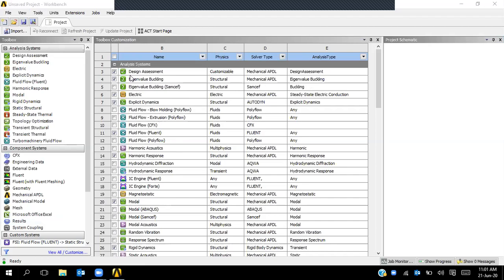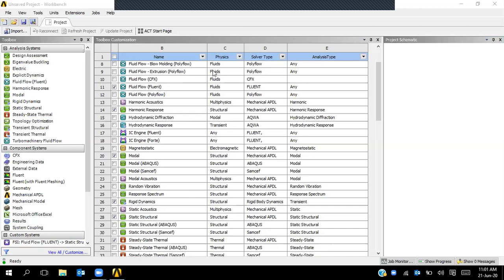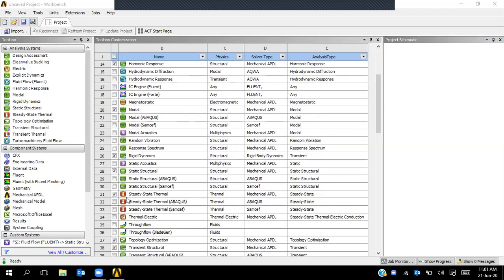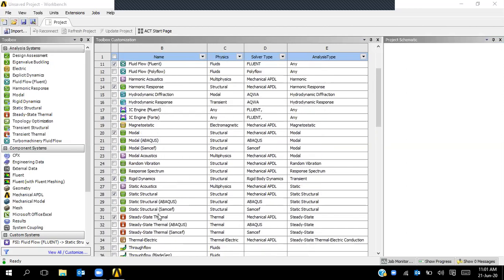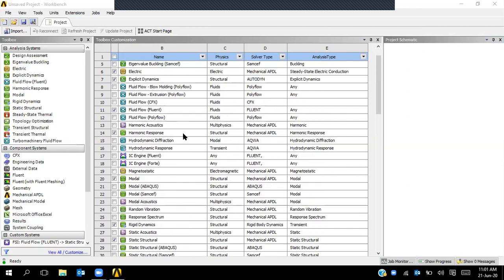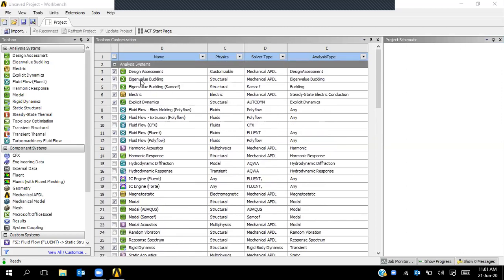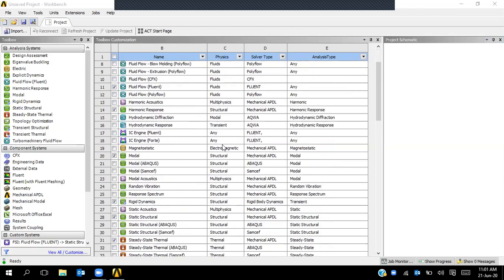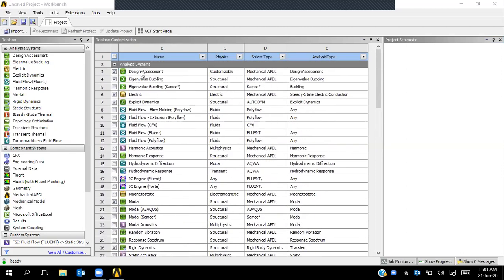The green color indicates structural physics and the blue color indicates fluid physics. Red color indicates thermal physics. The purple color indicates multiple physics and vibrational physics. Apart from that, any color like orange, or combinations of orange with some red, indicates magnetic and electrical applications. Fine, so this is the first segment of your customization toolbox, that is analysis systems.